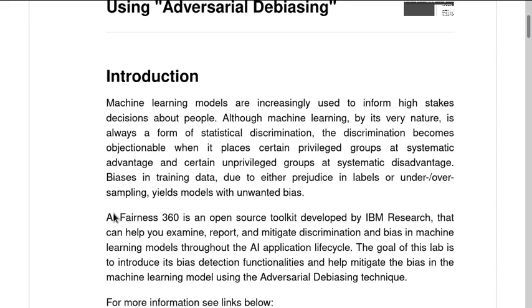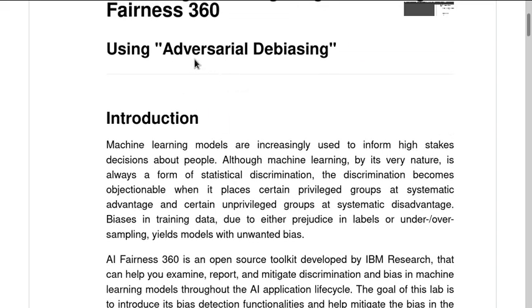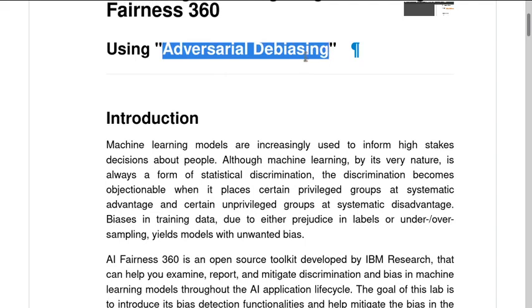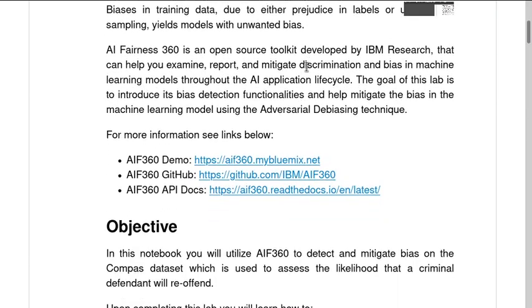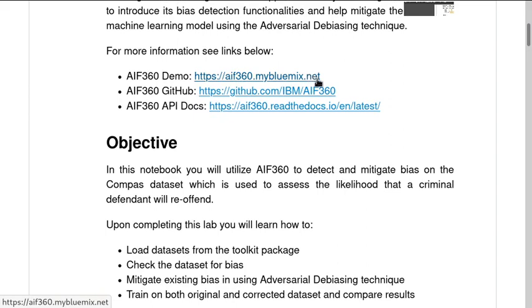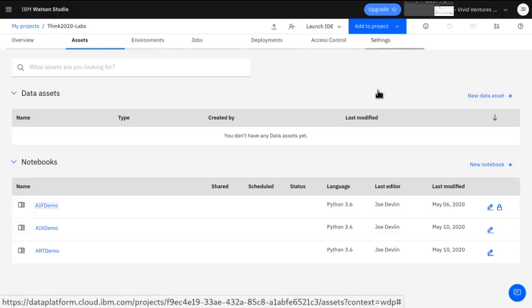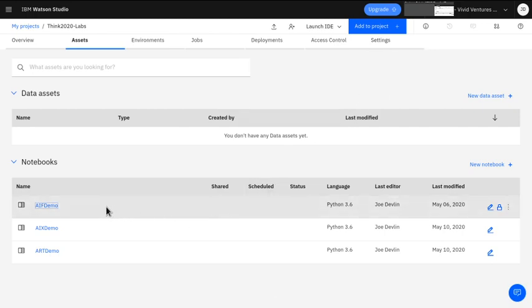This toolkit is developed by IBM Research, and it can help examine, report, and mitigate discrimination and bias in machine learning models. We'll be taking a look specifically at adversarial debiasing. Scrolling down a little bit, we can see that there are some official links, and we should take a look at those. Also note that I've taken the liberty to pre-install the notebooks for these labs.